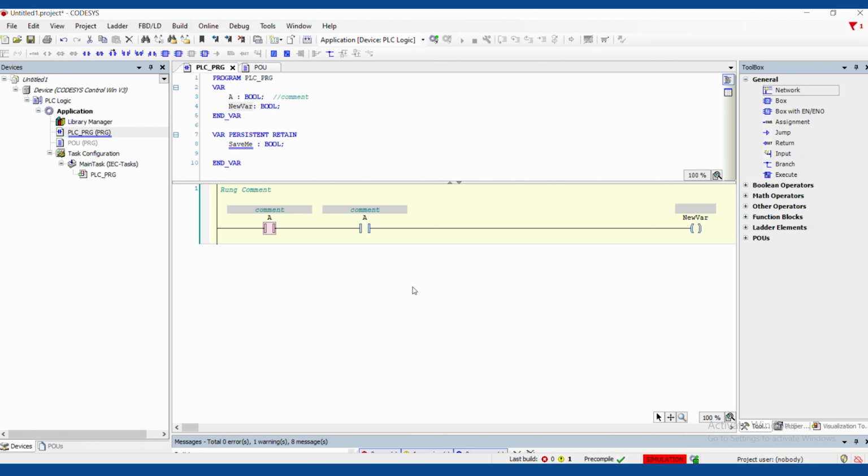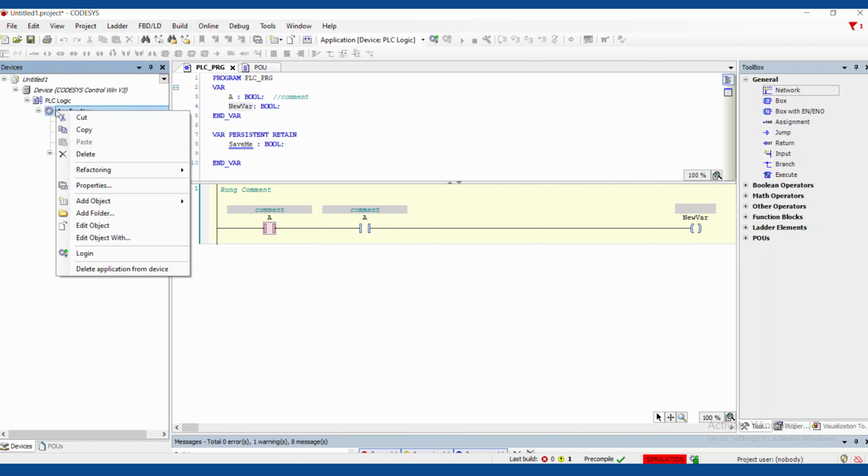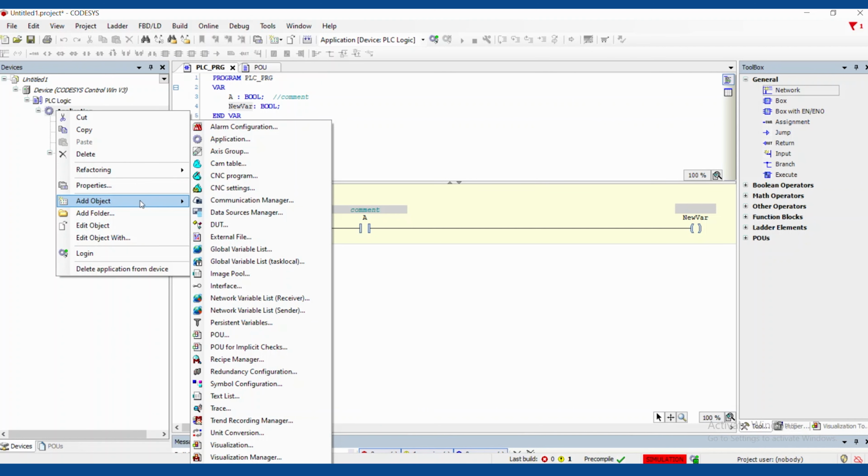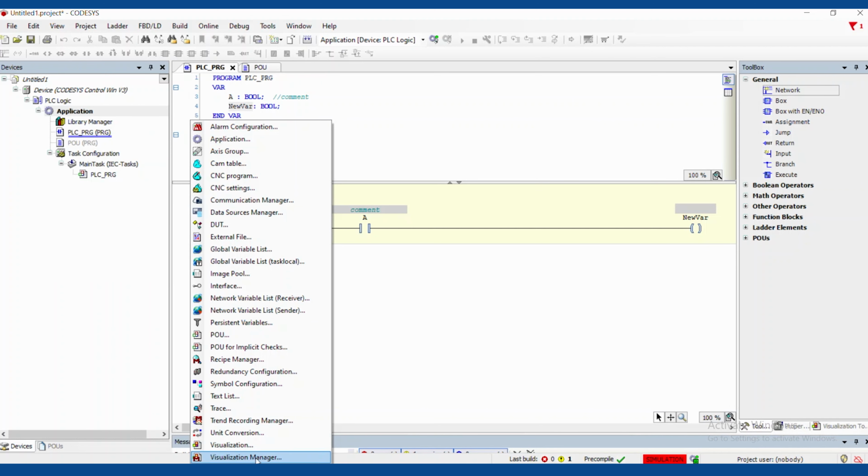Let's take a quick look at adding a visualization. This would be what you'd use for an HMI, for example. They call them visualizations here. So I'm going to right click inside the application, say add object. We're going to add a visualization manager.